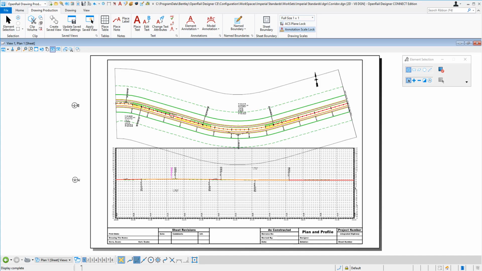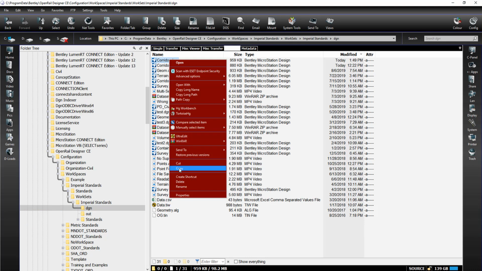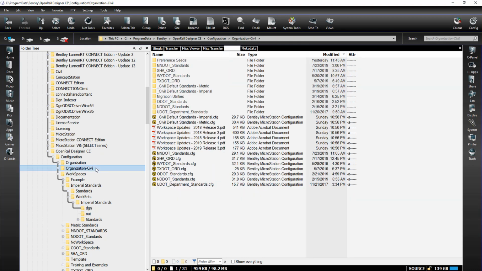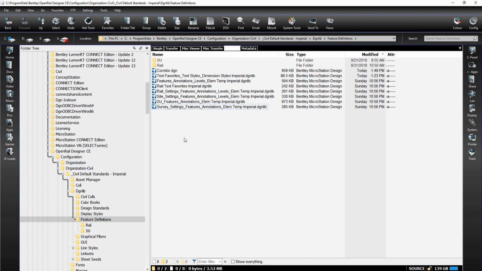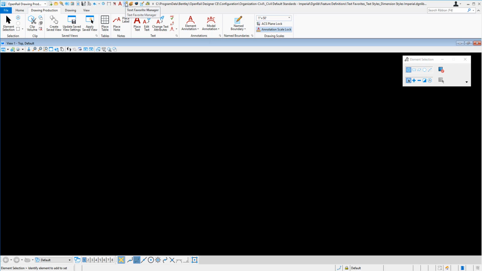Now we're going to take this DGN file that has our text favorites in it. We're going to copy that over to where we store our actual text favorites DGN lib file. And so I'm going to rename then that file. And I'm going to give it an extension here, just ML for Matchline. We're going to delete this file when we're done. We just wanted to pick up those text favorites.